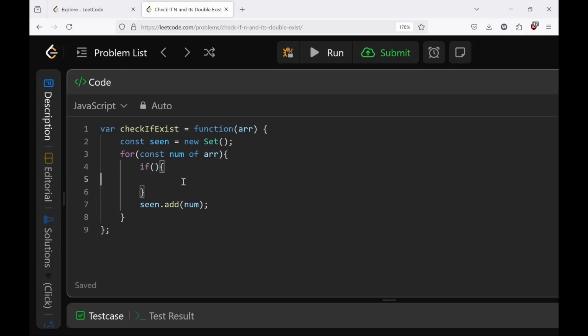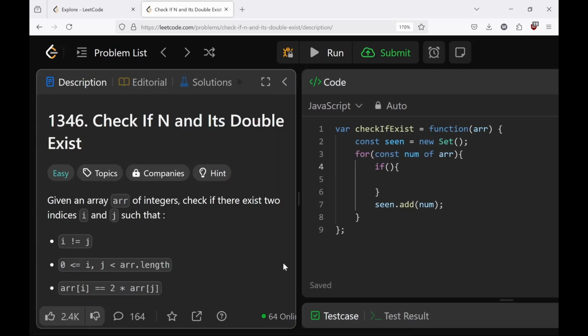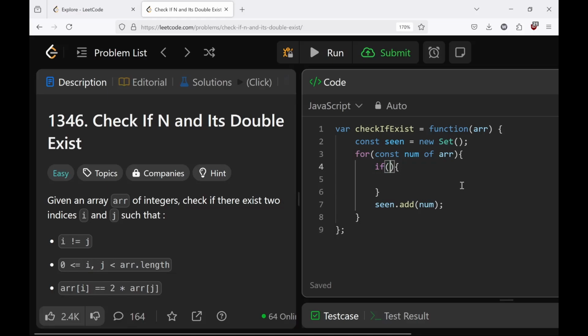So our conditions are, so we're checking if n and its double exist. So inside our if statement, we are going to check two things. Number one, we're going to first check for n from the perspective of the smaller number. So the smaller number is going to be multiplied by 2, such as the condition right here, 2 times the smaller number.